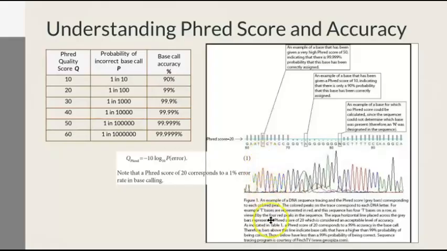The red would be the T. So you see that sometimes it calls a T. So this quality score is going to be a lot lower here compared to an area over here.